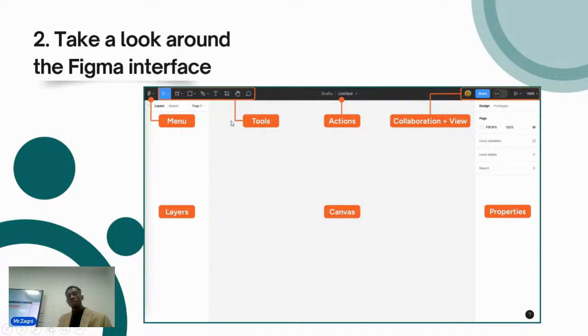Then this is your canvas. This particular environment here is called the canvas. This is your work area. This is where you're going to be creating your designs. This is where you're going to be creating designs for your client or for your business.